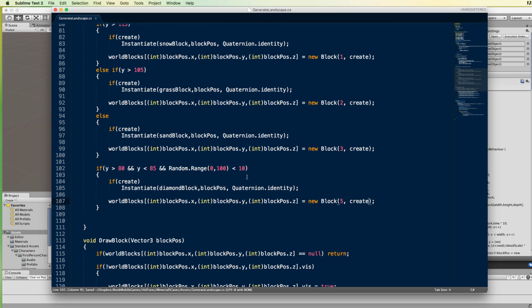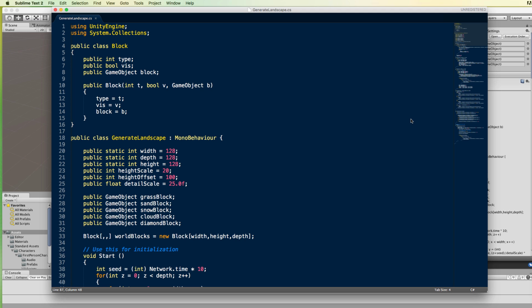Okay, so now we're going to create a crawler to create some caves in our landscape for us. The crawler needs to move throughout our 3D environment block by block in a random direction and destroy blocks before the world is instantiated, before it comes into existence for us to walk around in.